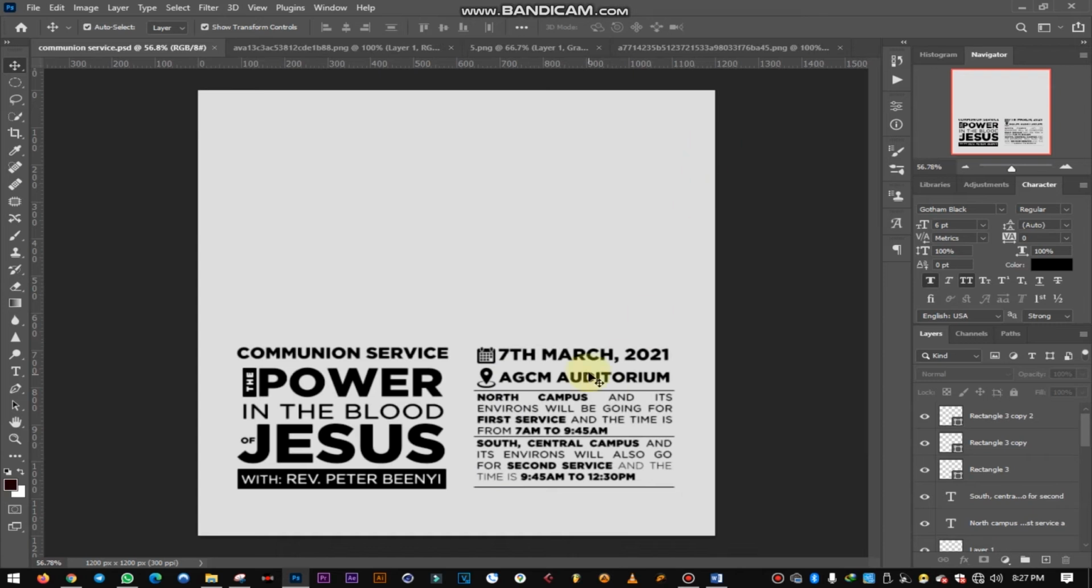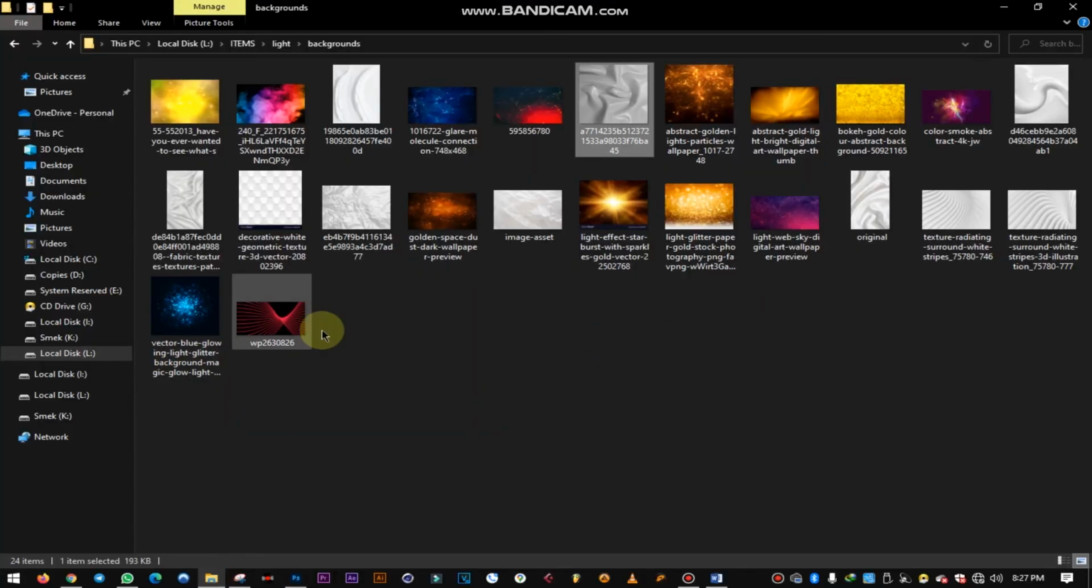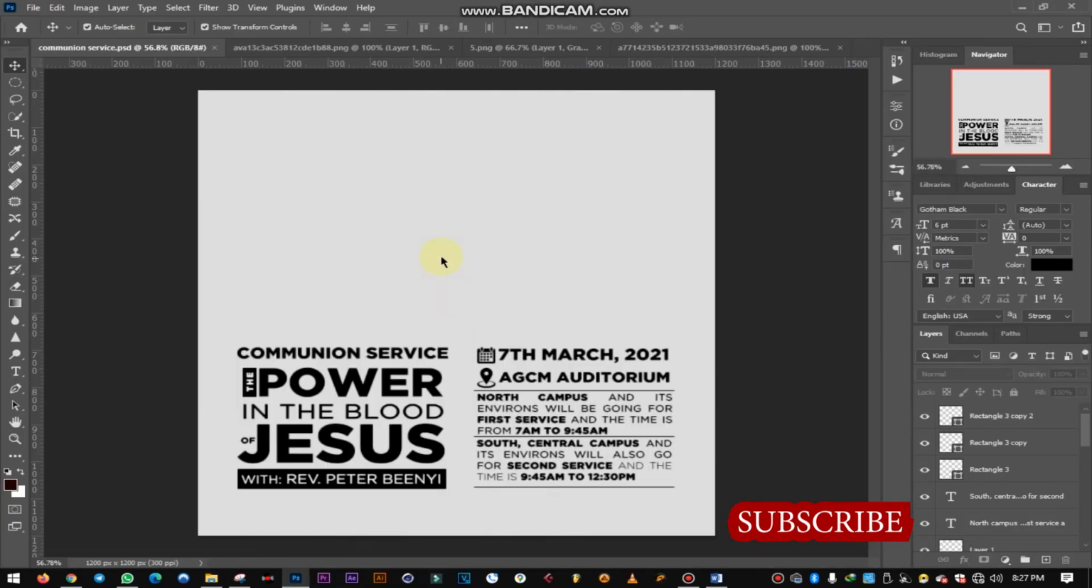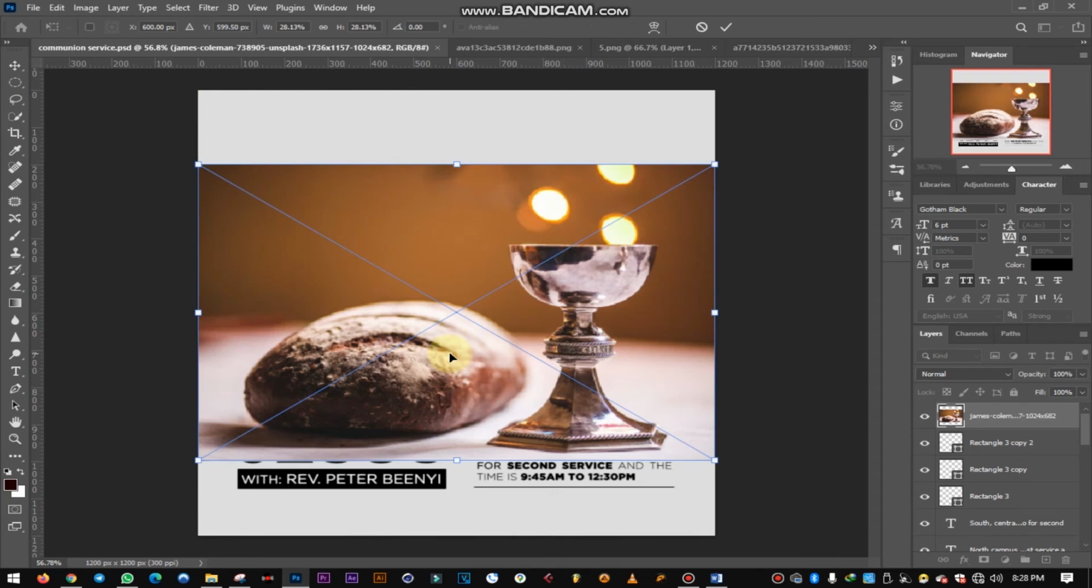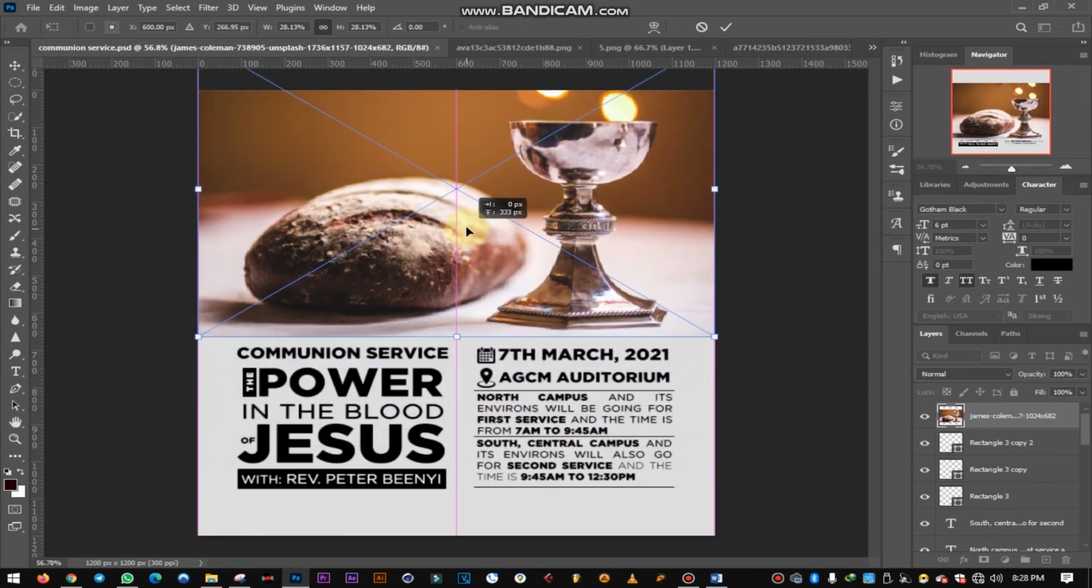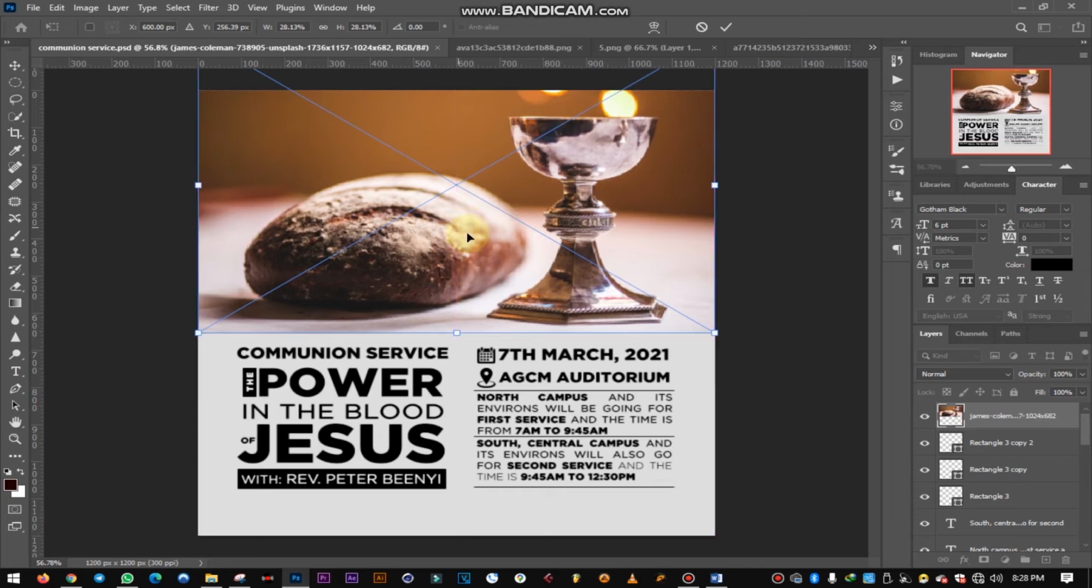So now I'll go for the resource I'm supposed to use for this particular flyer. So I'll go to my computer and get to I need communion up. Yep, I think I have to go for this one. I'll drag it to my Photoshop. Sorry guys, this is delaying.